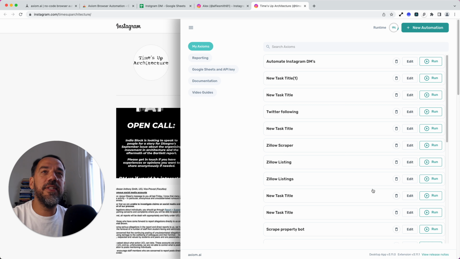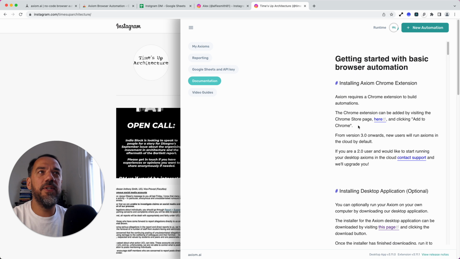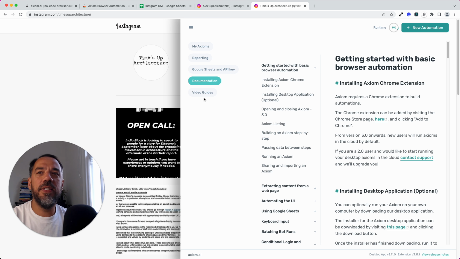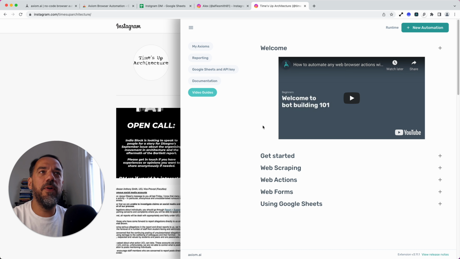Okay, so this is the dashboard. I won't go into too much detail about it because a dashboard's a dashboard. On the left, you can click on some documentation. We just added this feature if you want to read a little bit more about Axiom and how it works. We've also got video guides if that's interesting to you as well, to learn some more lessons and some of the more granular methods in Axiom.